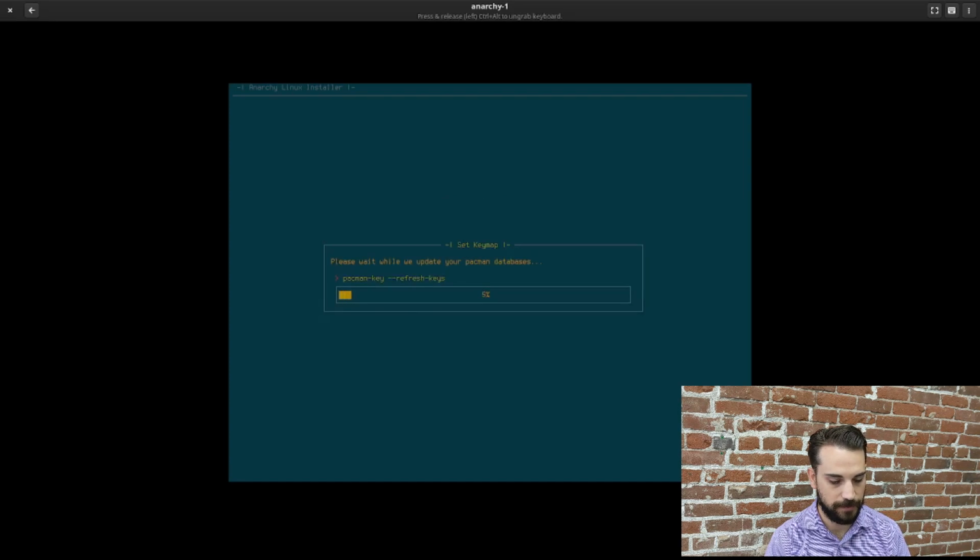And so this is going to take a couple seconds. At this point, it might ask you to activate your internet, your Wi-Fi. If you're on Wi-Fi, I'm hardwired since I'm on a virtual machine. So if you do that, it'll be a little text-based prompt. You enter your password, activate the connection, hit enter, and then you come to this screen where you'll refresh your keys and update your databases.